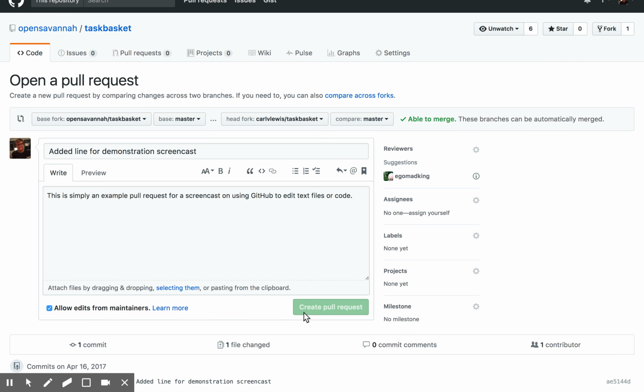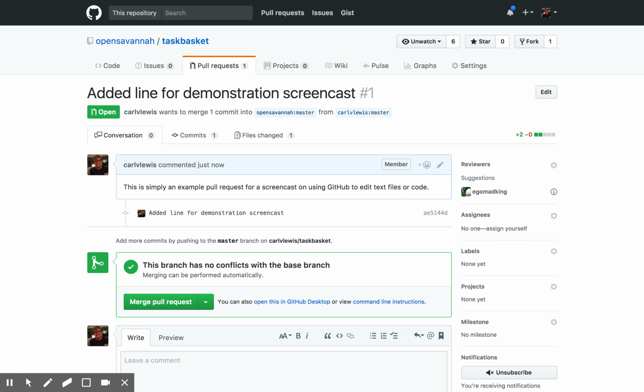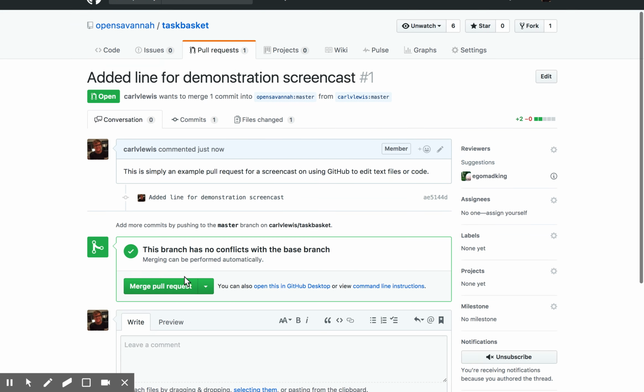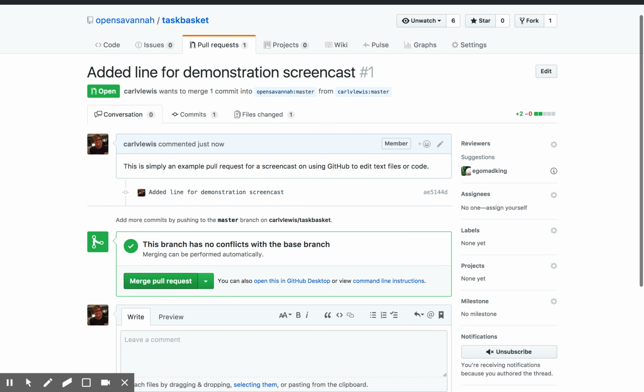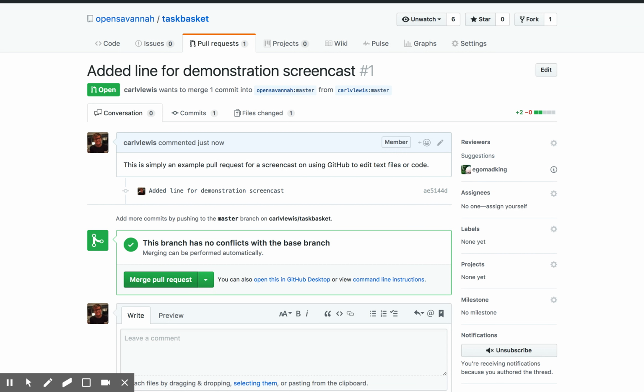And once I've done that, it's going to check for the ability to merge. Now, you won't probably necessarily see this option. I'm only seeing this option because I'm an administrator for Open Savannah. So unless you have the administrator privileges, which I'm happy to give you, but I think it's still important to know this for any other projects.